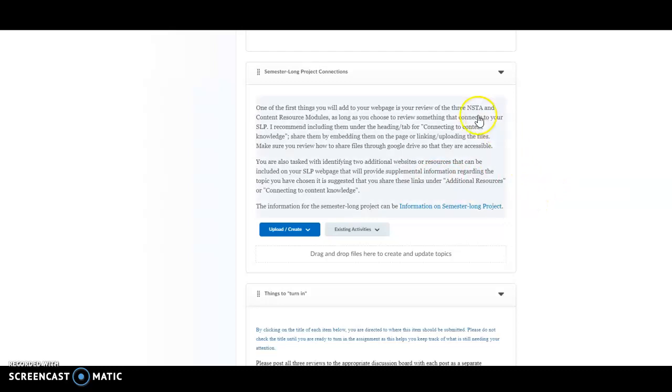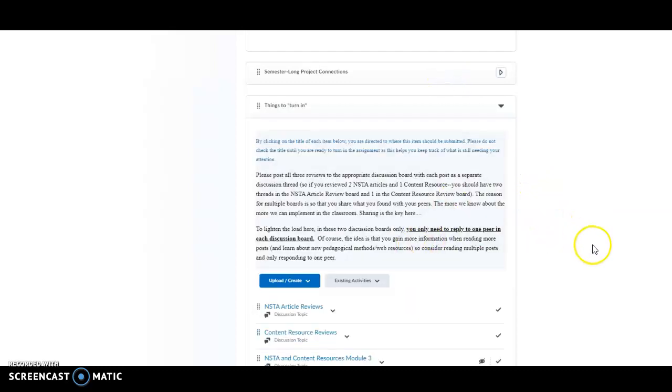In every single section where you have semester-long project connections, you're going to have this link that takes you back to the original folder, content module that's getting to know the course, assignments, and information on the semester project. So hopefully that helps. And then items that you need to turn in.